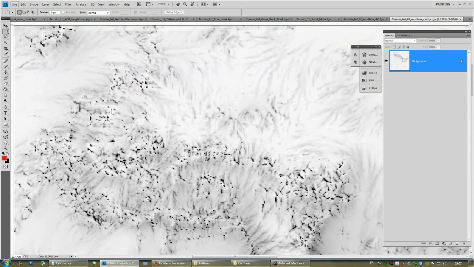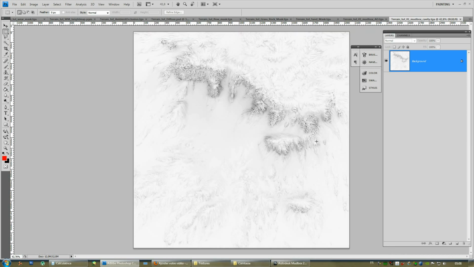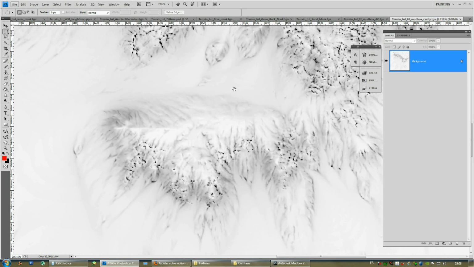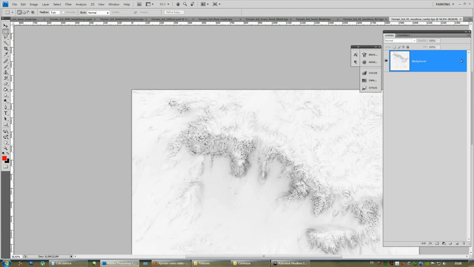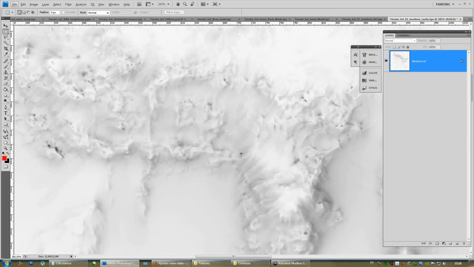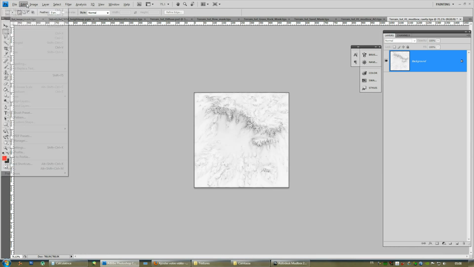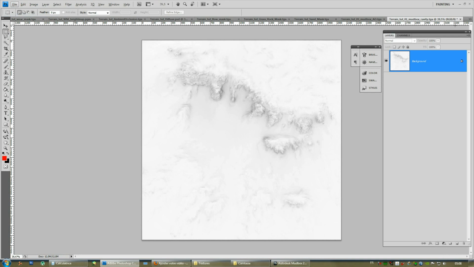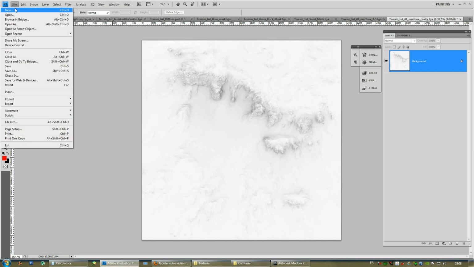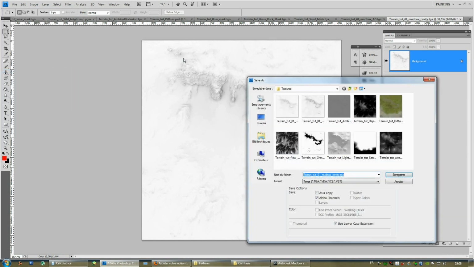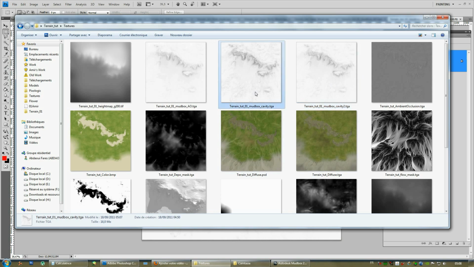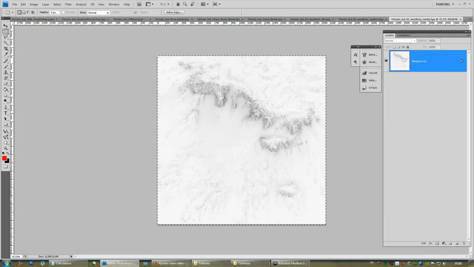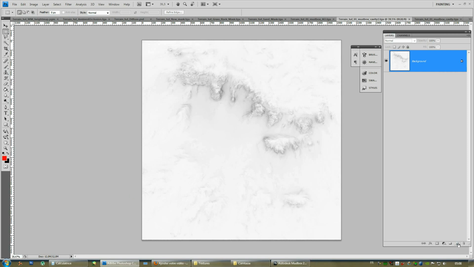Okay, the cavity map seems to be overexaggerated in this case, but it is probably usable if we tweak the levels a bit. But let's see. Redo, step forward. We'll just keep this one, save it as. What we're gonna do is blend together these two cavity maps. Control A, Control C, copy.